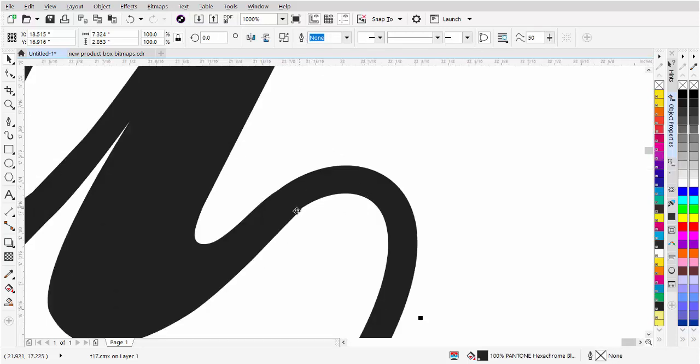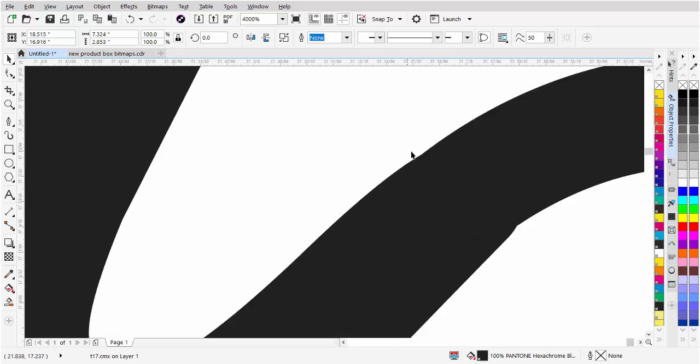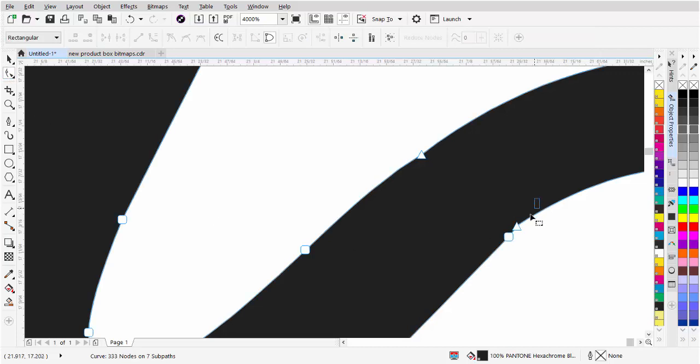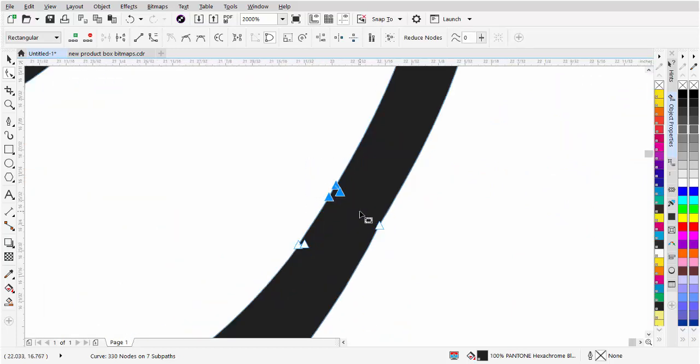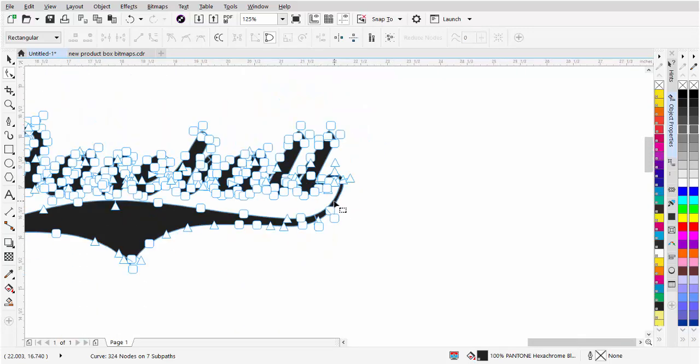Then I'll zoom in here to see if there's anything I need to clean up. I can see we've got some areas here that aren't very smooth where we connected the arch to the text and the tail. Go to my shape tool and I can just left click, hold down, lasso these two nodes, hit the delete key, do the same here, or I could just double click and delete that node. Take a look down here and see what we're dealing with. I'll select these three, double click and delete them. These two, double click and delete those. Double click and delete that. Now that's nice and smooth.